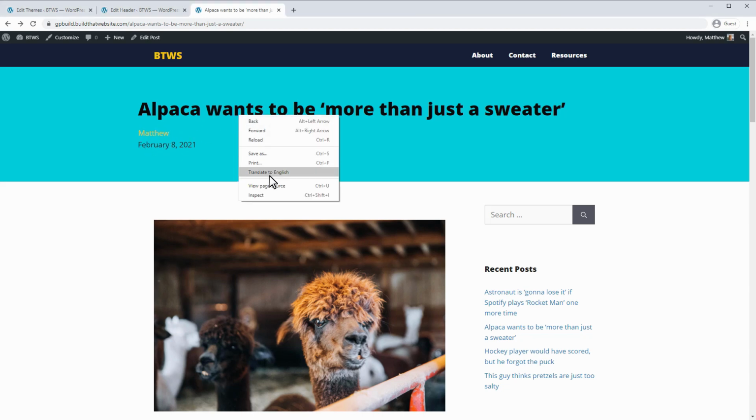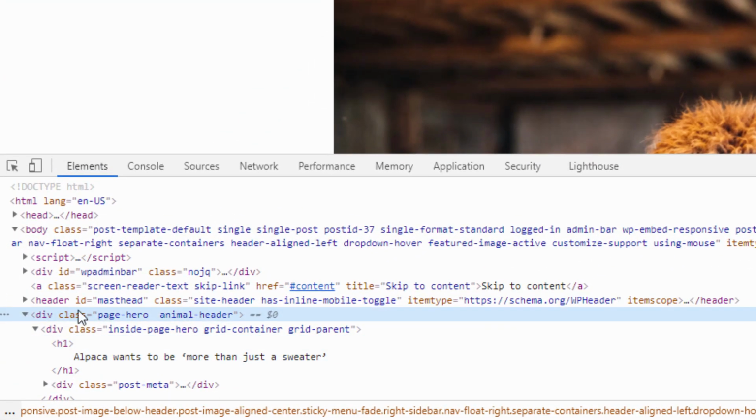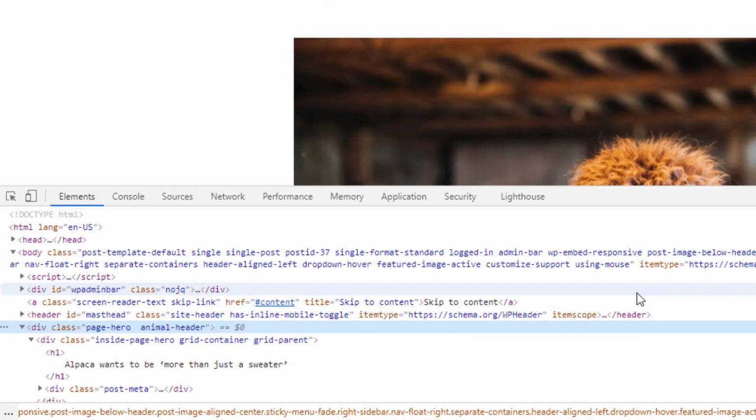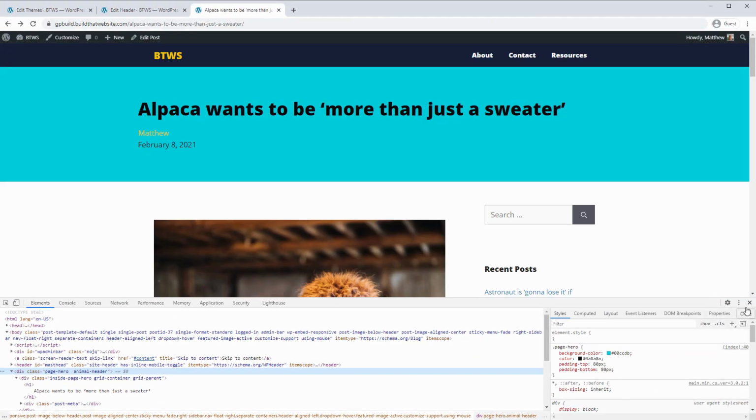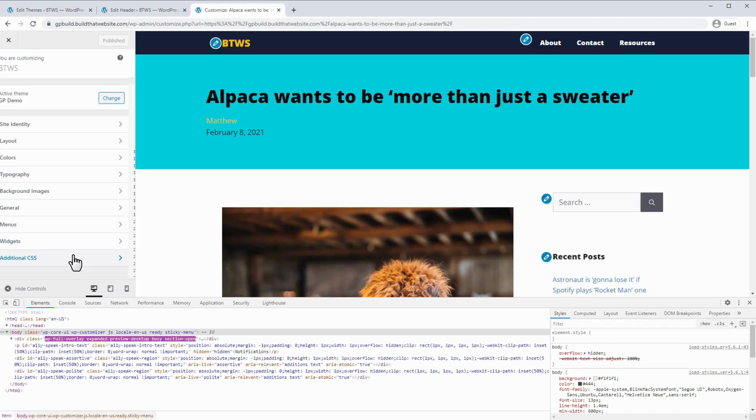So let's go to our inspector, and you can see that it's created this element here. It's the page hero. It's a div of class page hero, and it also has added our custom class, the animal header class. So we're going to use that to style our content. So we'll open the WordPress customizer, and we'll go to additional CSS.